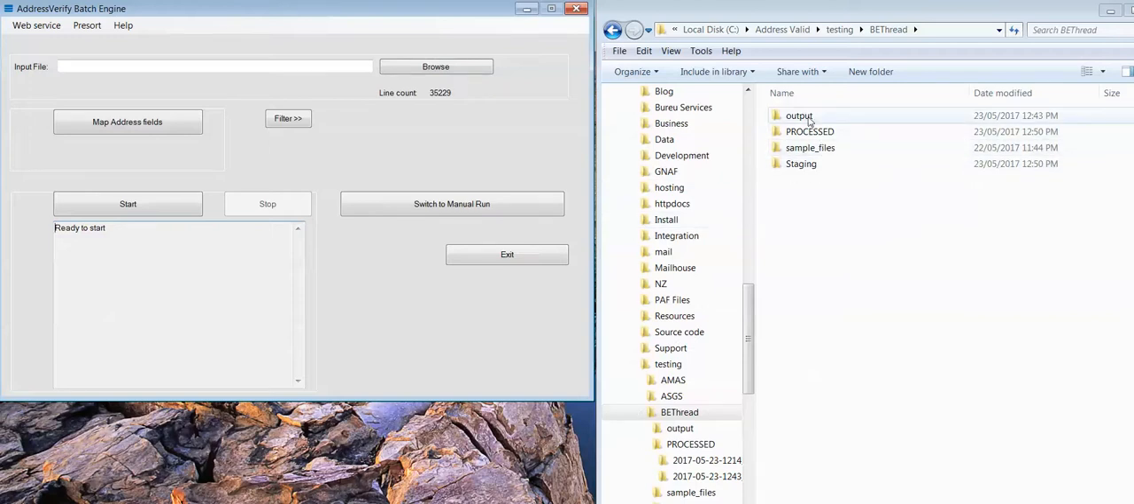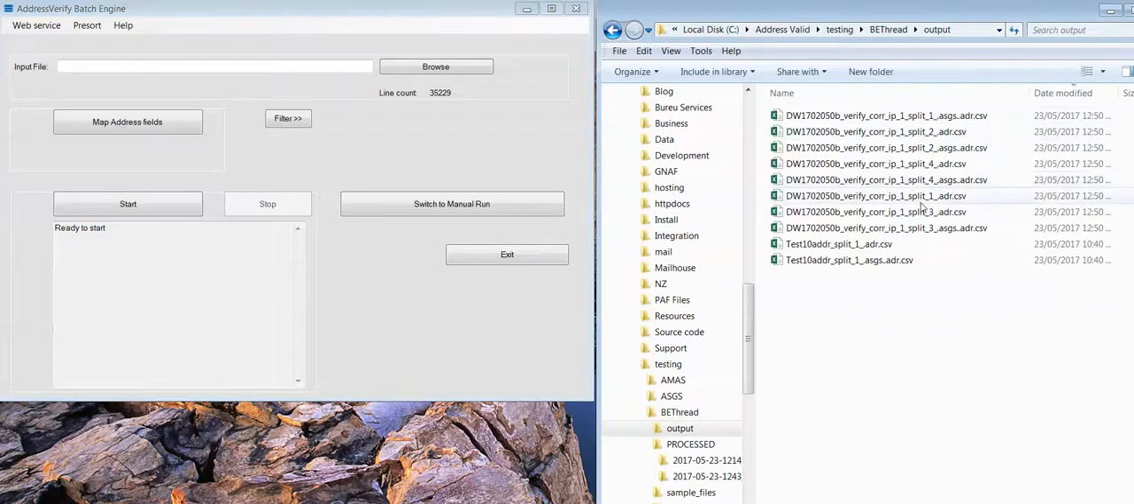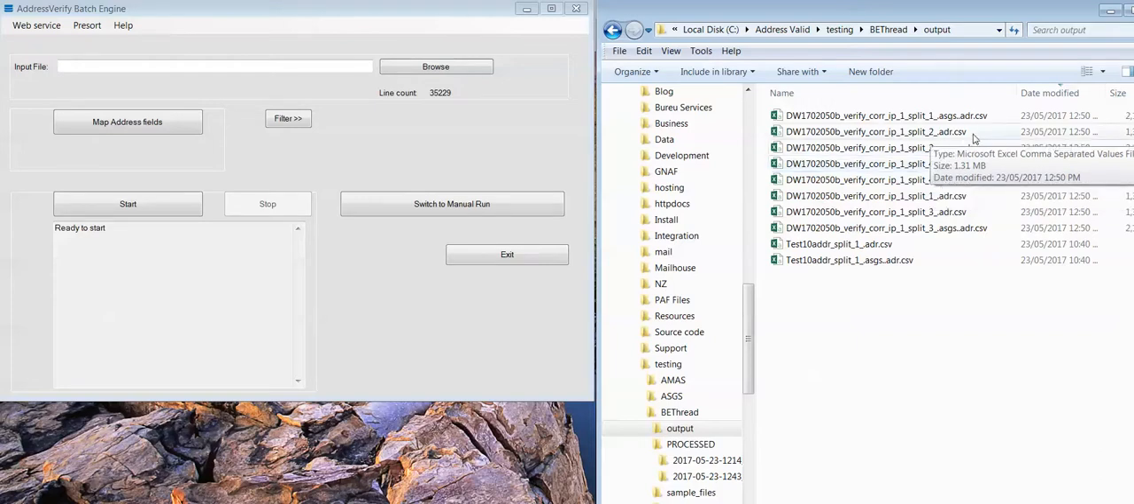The output files should be available here now. If you see here, it has actually produced 4 sets of output files because it split the input file into 4 chunks. If I open the first file, let me sort it here. Let me open this in Excel. This is the address output file.